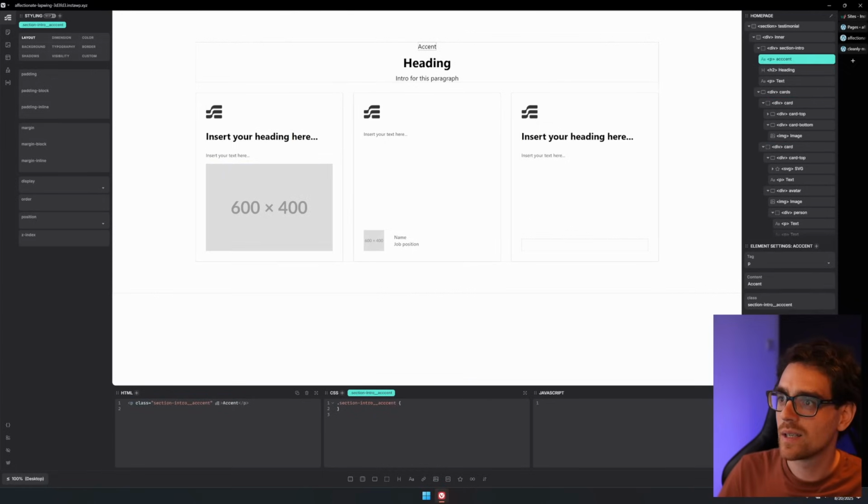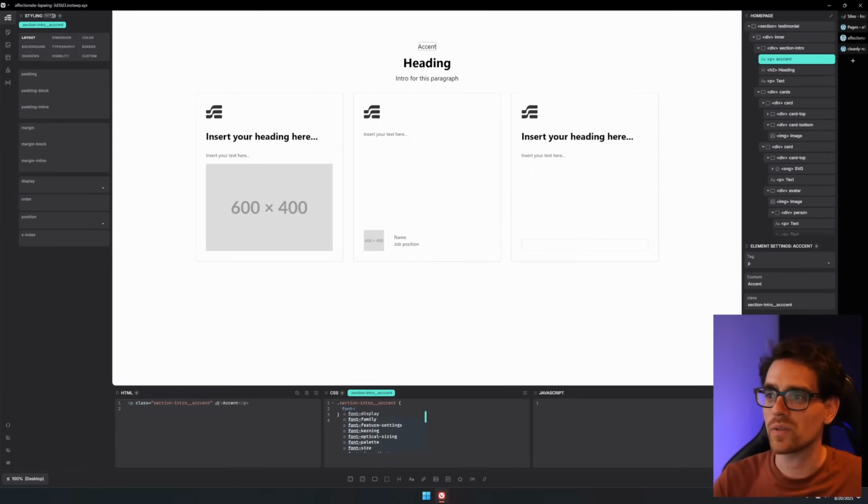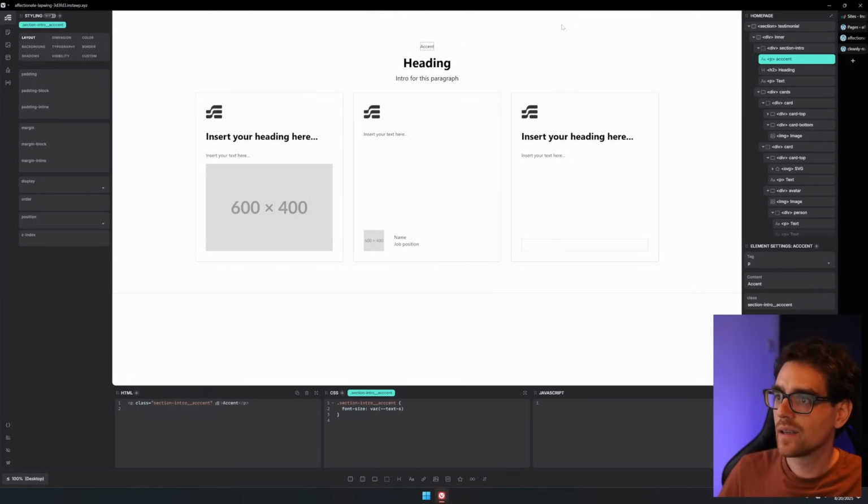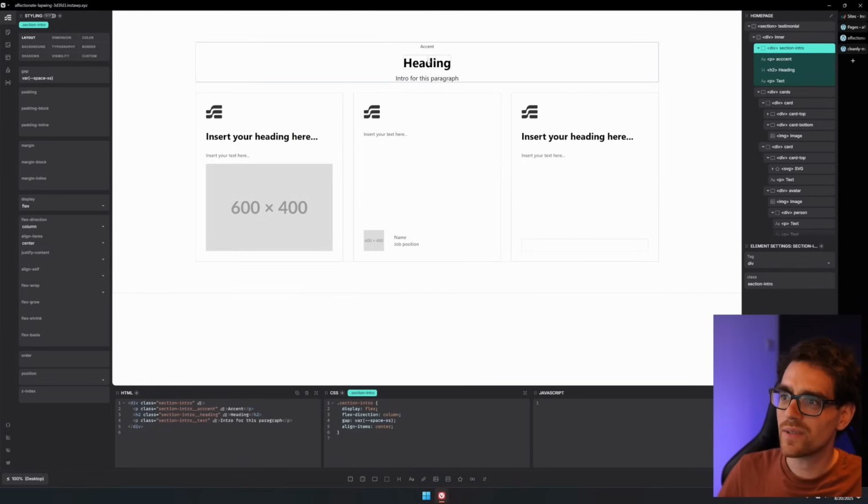So let's start off with the accent heading. I would like to make this a little bit smaller so that the hierarchy is a little bit better. So we can add a size of text S. And as you can see, just a tiny bit tinier, and it looks way better if you ask me.